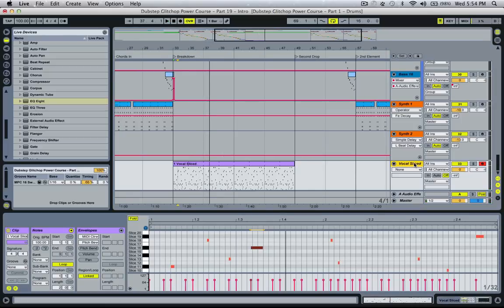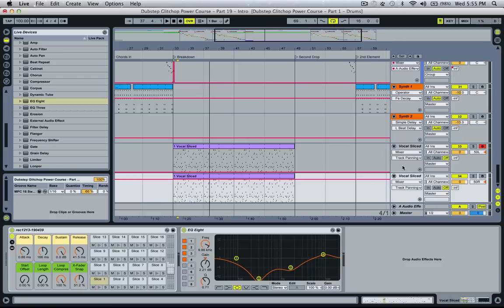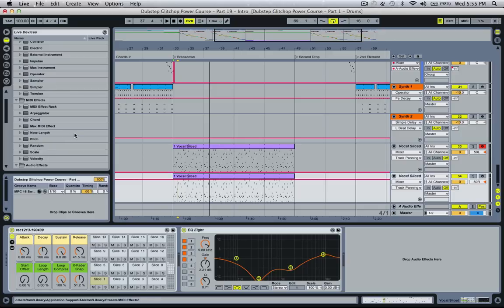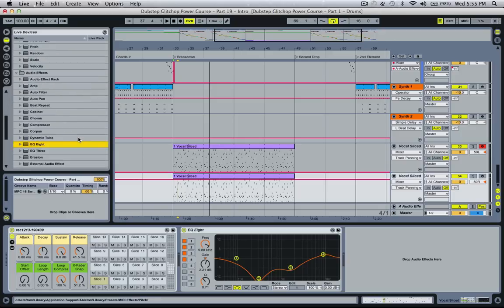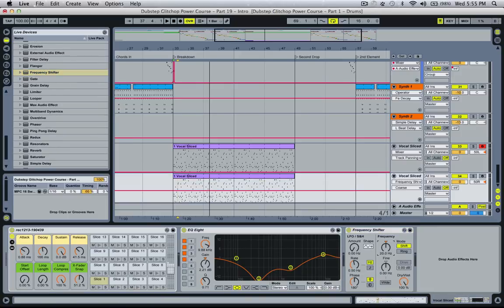Let's duplicate this track just for fun. Let's split one to the left, one to the right. And let's put... remember how we were using the pitch before? Oh no, that won't work. Let's put a frequency shifter after one. Let's bring it up a little bit. So this one is playing slightly higher, more pitch than the other side.